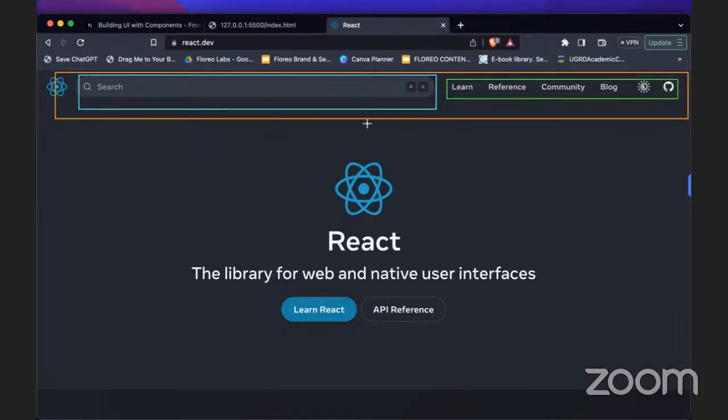All of these are contained inside of the nav bar, but they're their own elements, right? So technically we might keep those as their own, what we might consider their own components.